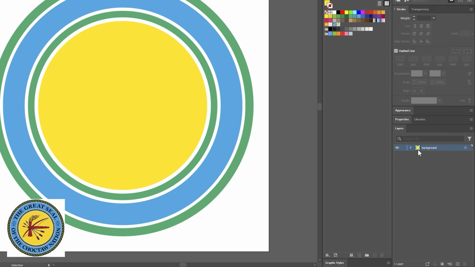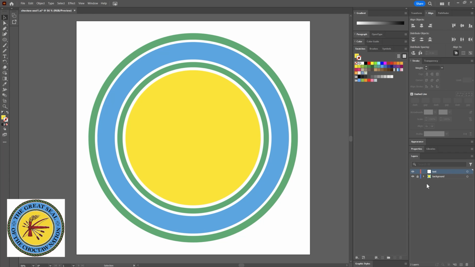These are all on a single layer, so I'll go ahead and name that layer background. And if I create a new layer above that, that'll help us keep the basic elements of our composition separate from each other. By locking and unlocking these layers, we can ensure that we don't accidentally select things that we don't intend to select. Let's go ahead and add the text next.